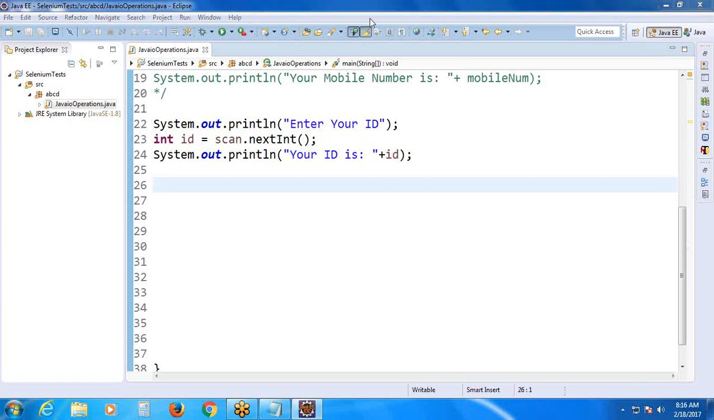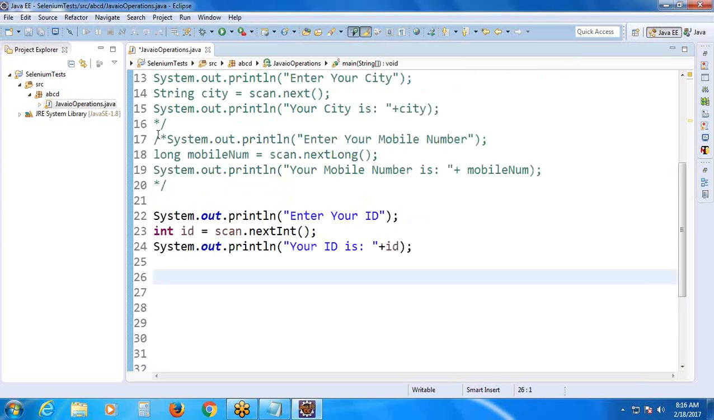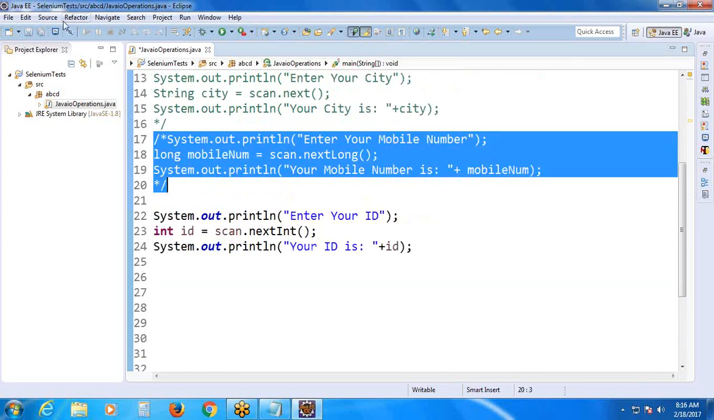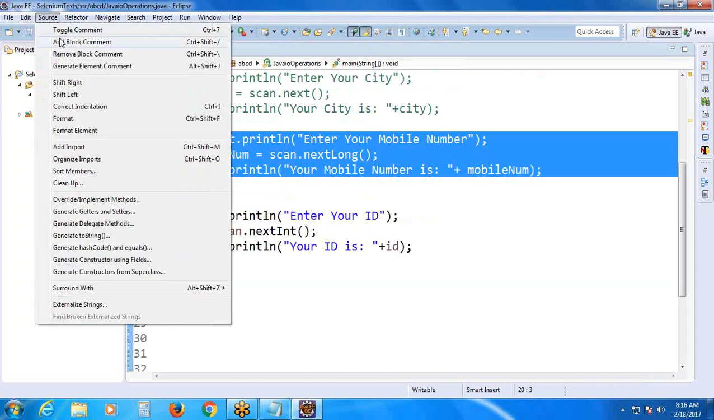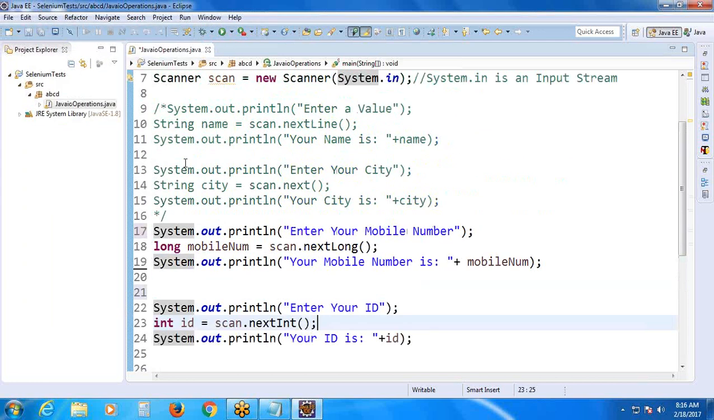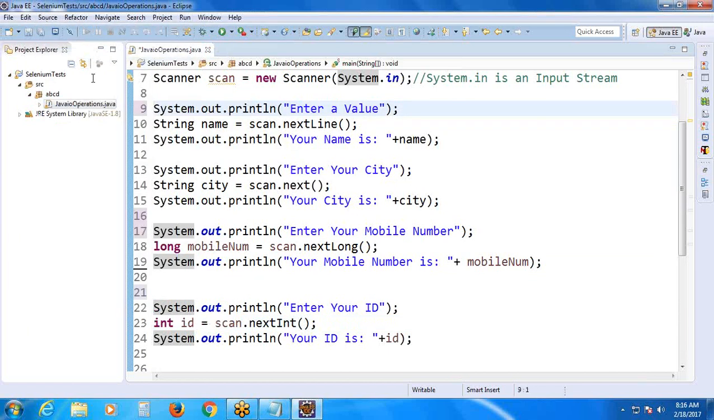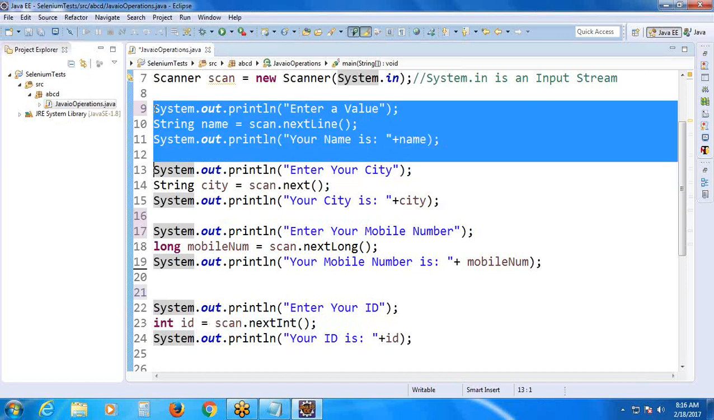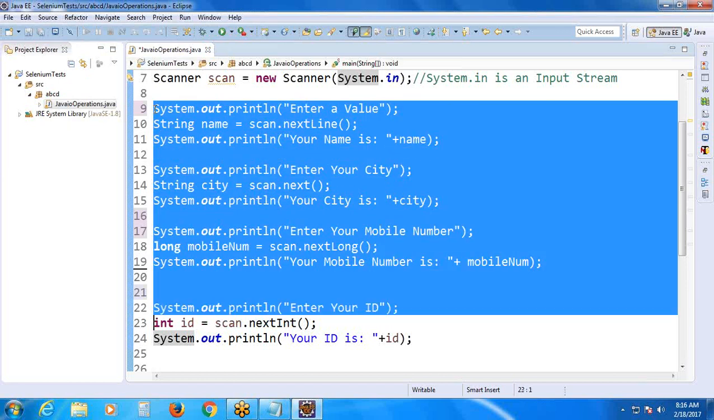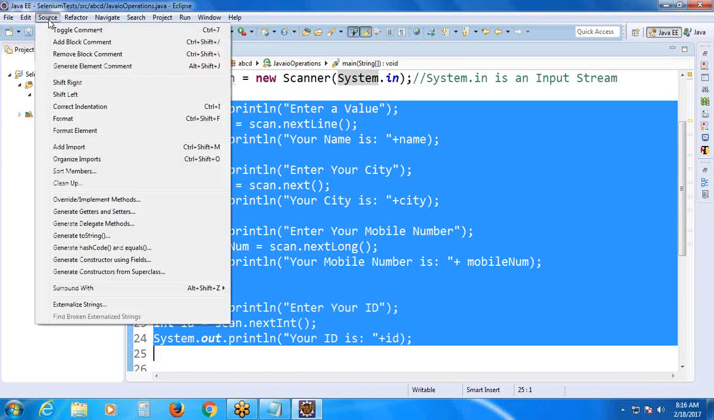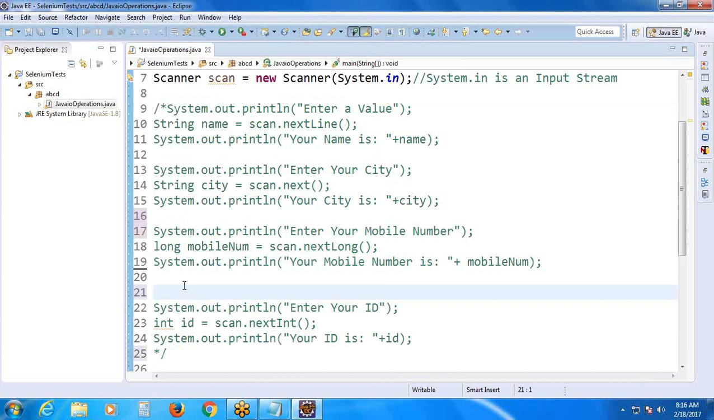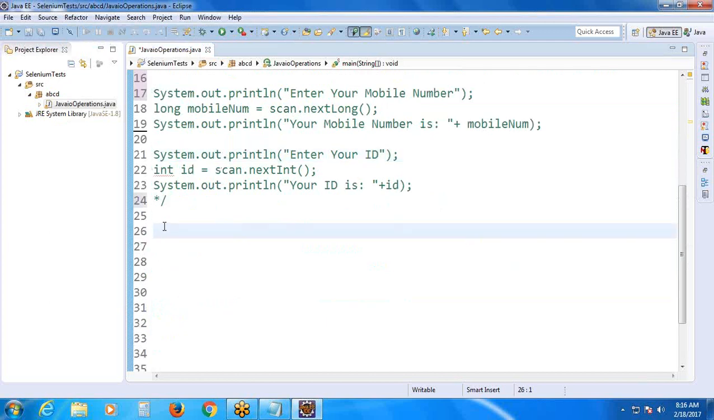Next, go back Sirisha, I will call you. Next, come, Vijaya. Just a minute. First, uncomment this one: edit, source, remove block comment. Now this one also, source, remove block comment. Now put all four blocks as comment: Source menu, add block comment. Okay, now observe Vijaya.